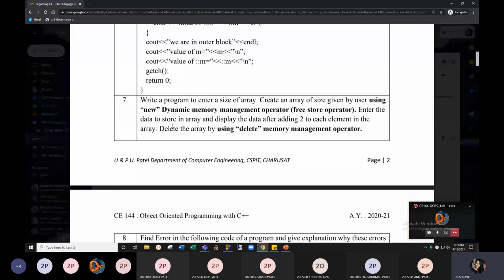Write a program to enter the size of an array. Create an array of the size given by the user using the new dynamic memory management operator, the free store operator. Enter the data to store in the array and display the data after adding 2 to each element in the array. Delete the array by using the delete memory management operator.